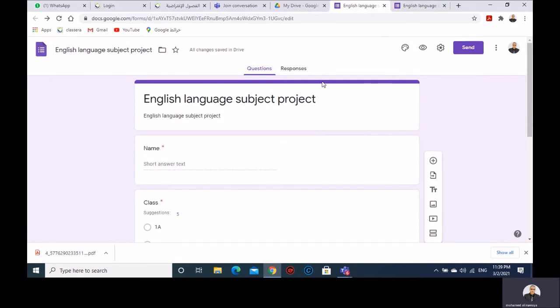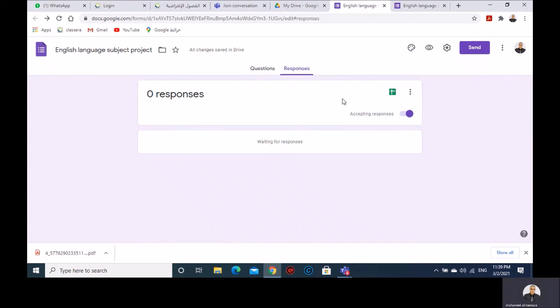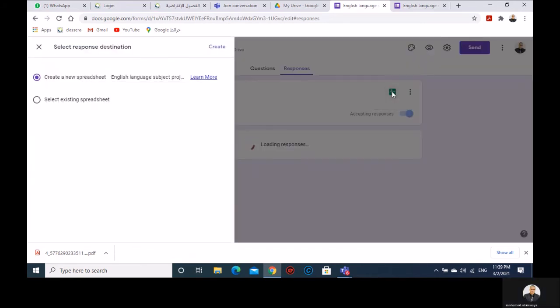Before sending the link, there's something I want to say here. Responses. The responses will appear to you here, in this spreadsheet. Click on this spreadsheet. Here, create a new spreadsheet, and this spreadsheet will be updated automatically. So click create.